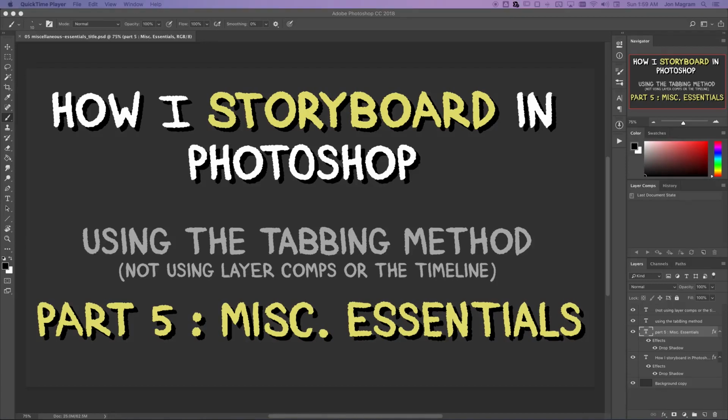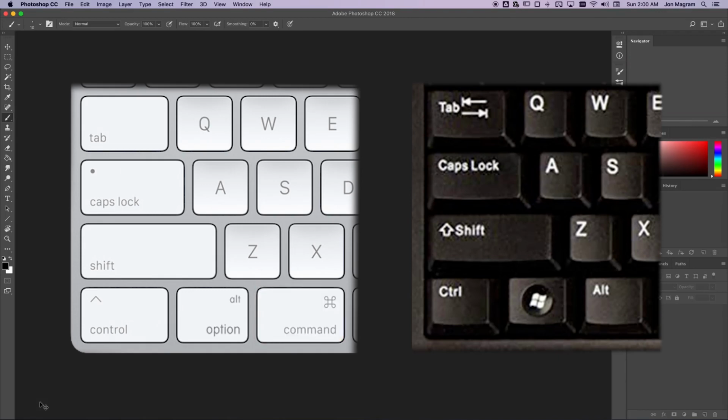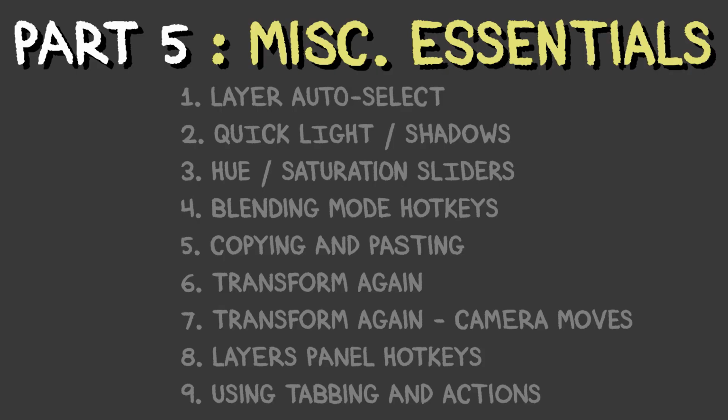Alright, so I think I've covered all the fundamentals of storyboarding in Photoshop using the tabbing method. In this video, I'm just going to run through a bunch of miscellaneous essentials that I use all the time to maximize speed and efficiency. Just a quick note, I'm going to be saying to use the Command key a lot when talking about hotkeys. Switch that to Control if you're using Windows. It'll be the same thing. Alright, let's get to it.